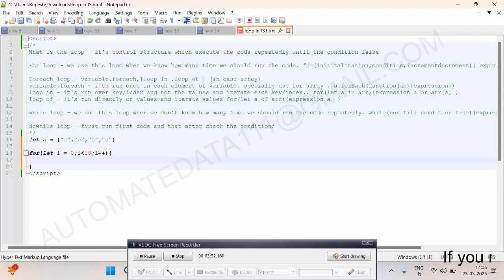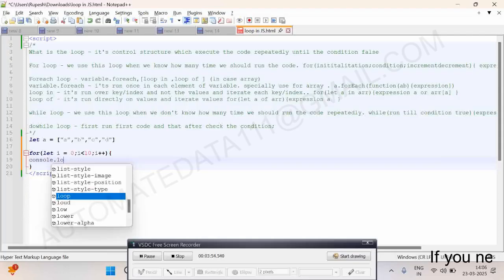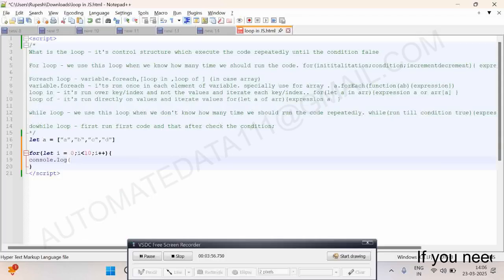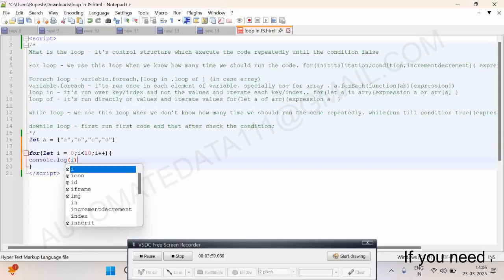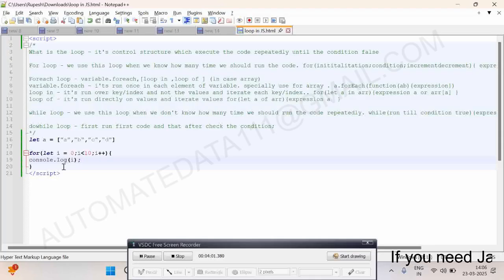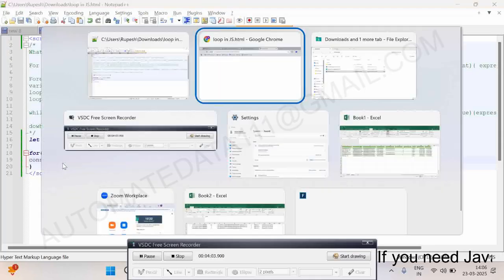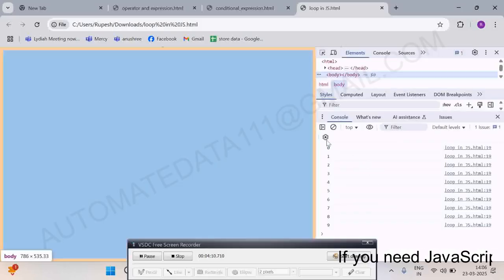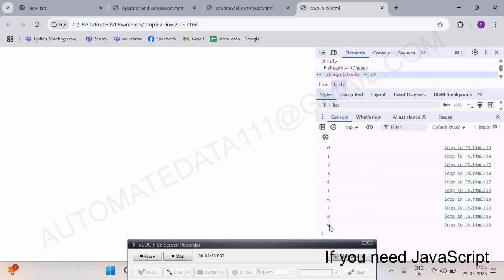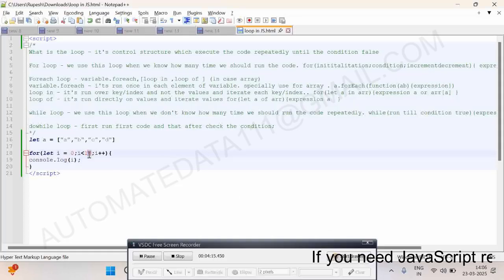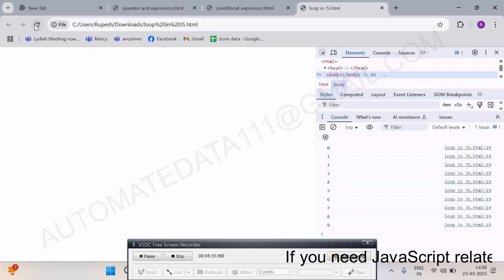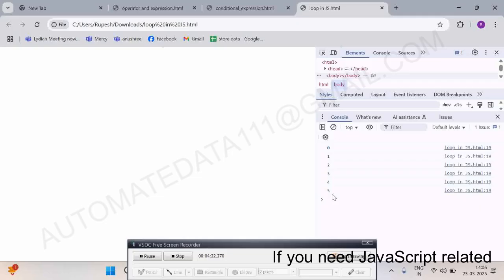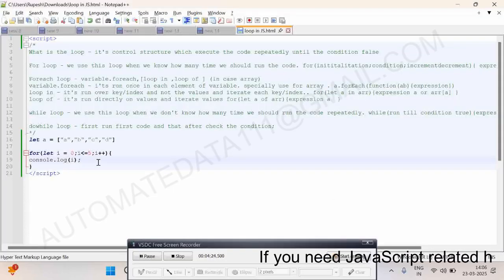Now I will print or iterate each loop value, so I type i here. Let me run this code. Now you can see 0 1 2 3 4 5 6 7 8 9 is running. If I put 5, or less than or equal to 5, then it will run 0 1 2 3 4 5 this way. It will print the values. This is called the for loop.